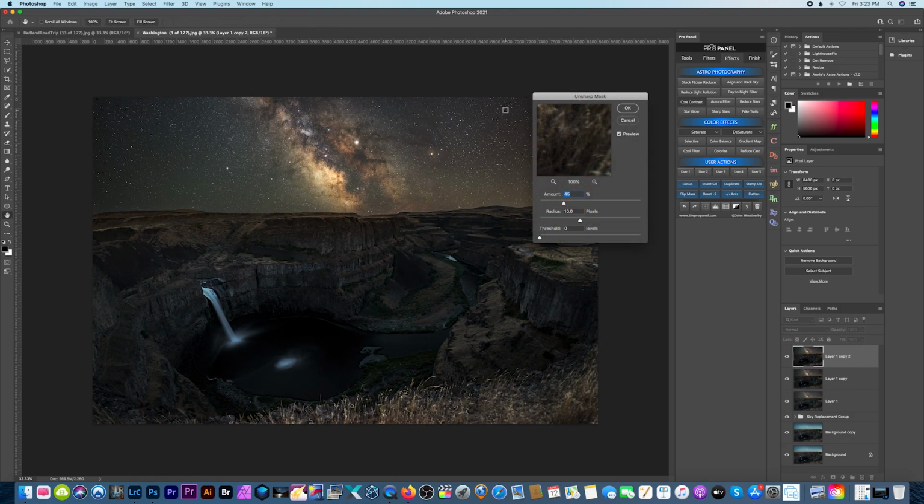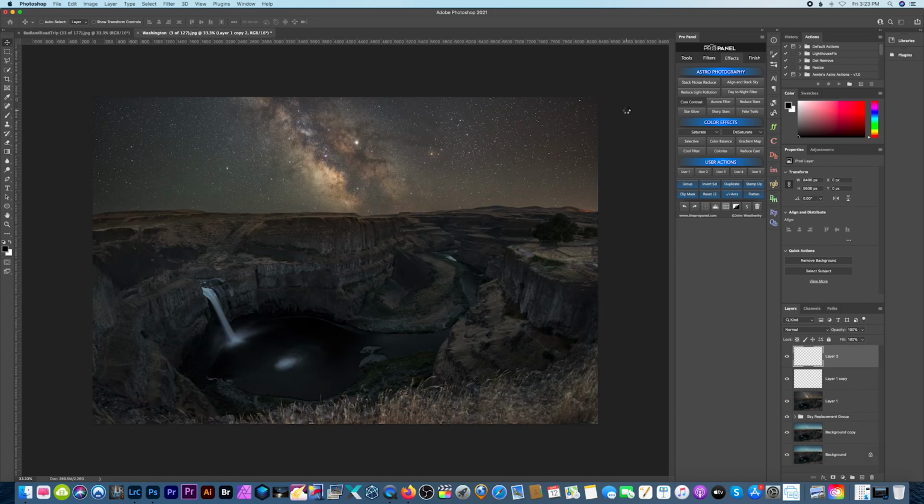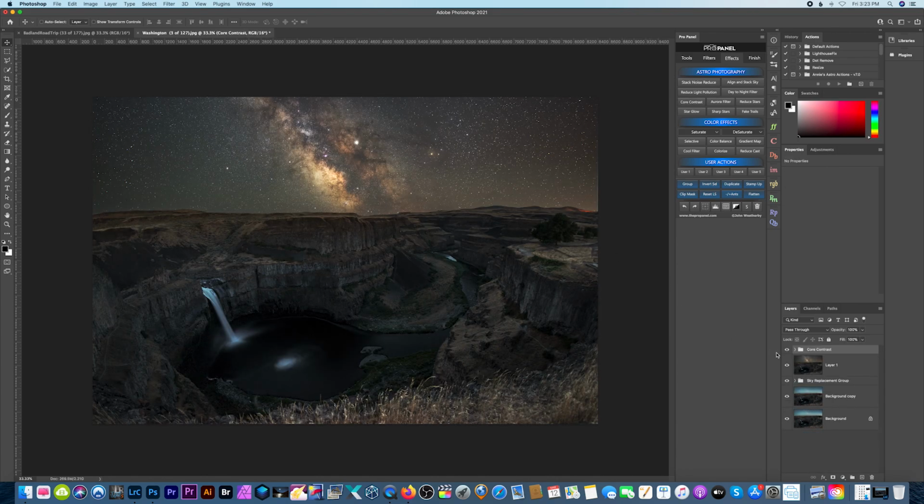Now, if you don't have Pro panel, you could do this with several different methods, some dodging and burning. You can do structure, whatever you want to do to kind of enhance your Milky Way core. I'm going to hit OK. And here's the before and after. And if it's too strong of an effect, you can just lower the opacity a little bit. So I'll go to 60%, and that looks pretty good.